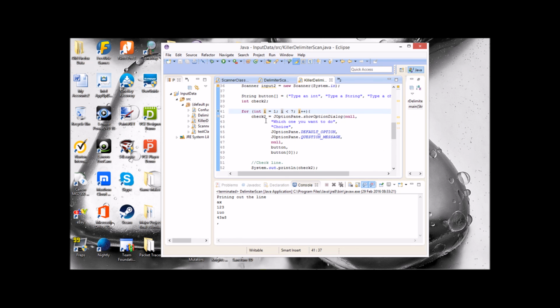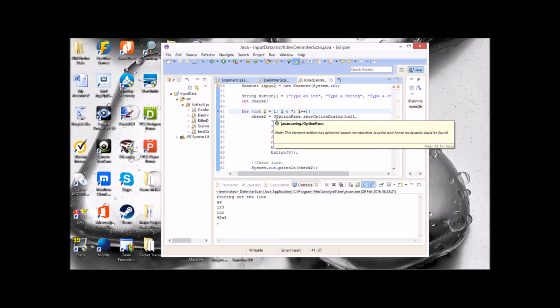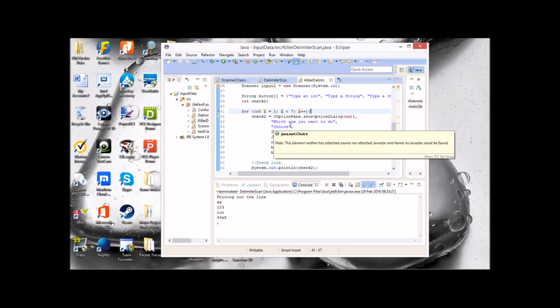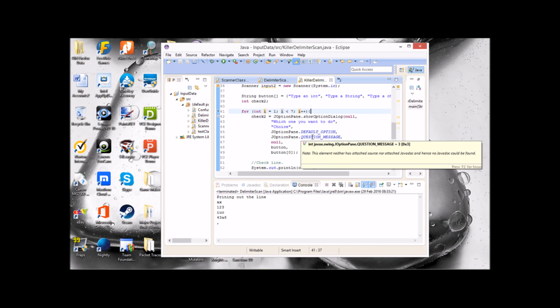Then what I do is I do a check too. You need an int for that. I use it because this one, show option dialog, returns an int. Then you go no, and this is the text that appears in the text box: which one you want to do? This is the title, choice. Now JOptionPane, you do the default option for, and question mark, question message. Just memorize those.